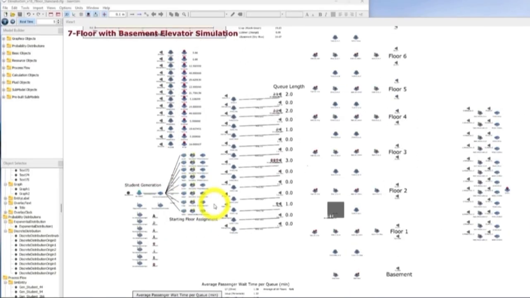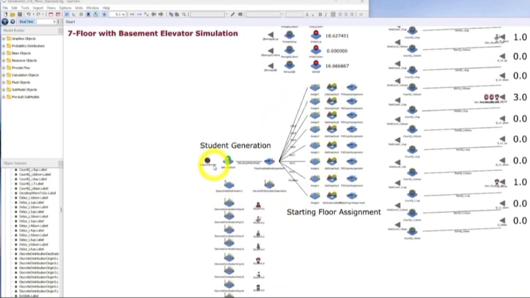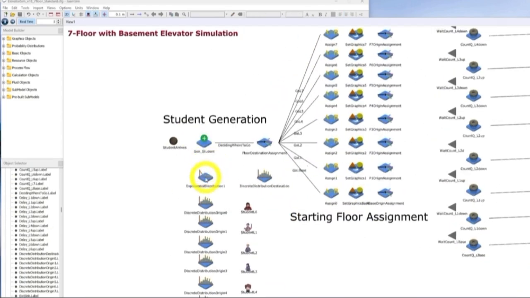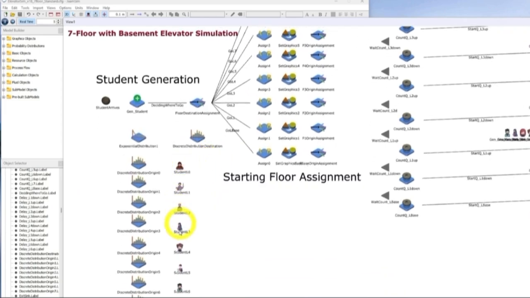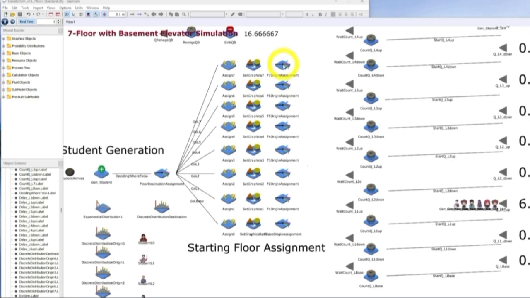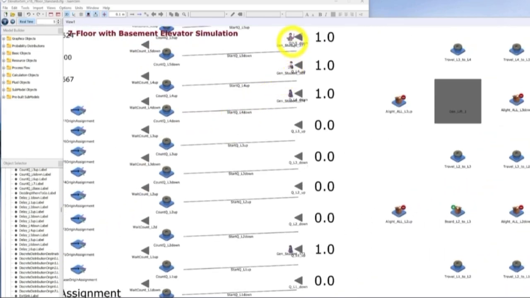Model. It starts with student generation by exponential distribution using our data. Destination is also generated by probabilities using the data we collected. After that, the student is assigned a floor with a floor value, and the graphics are changed to the specific floor. They then go through a branch which assigns them to their starting floor based on the probability as well, using our data. After that, they go to the wait queue at every floor and they wait for the lift.